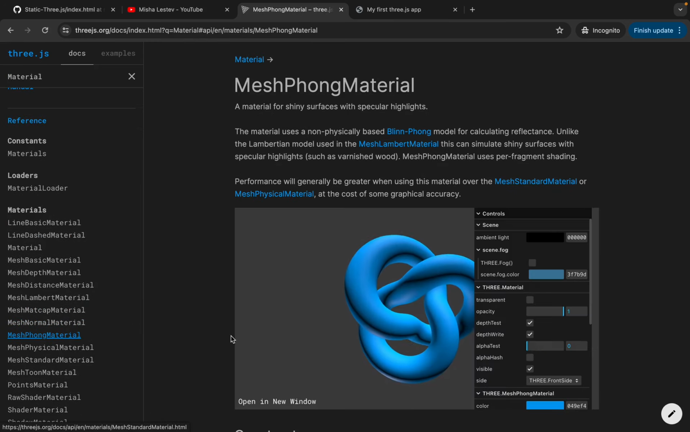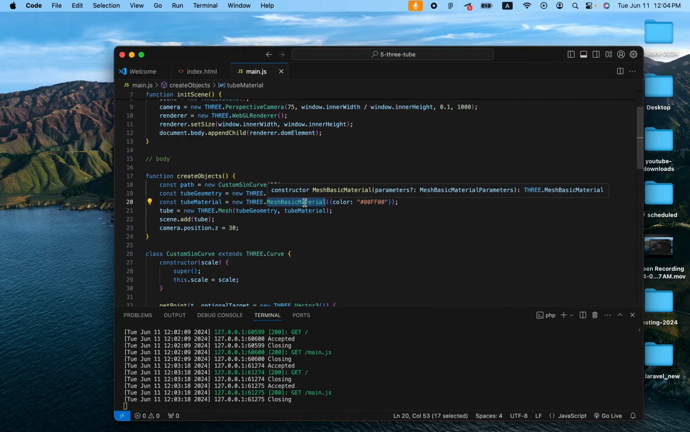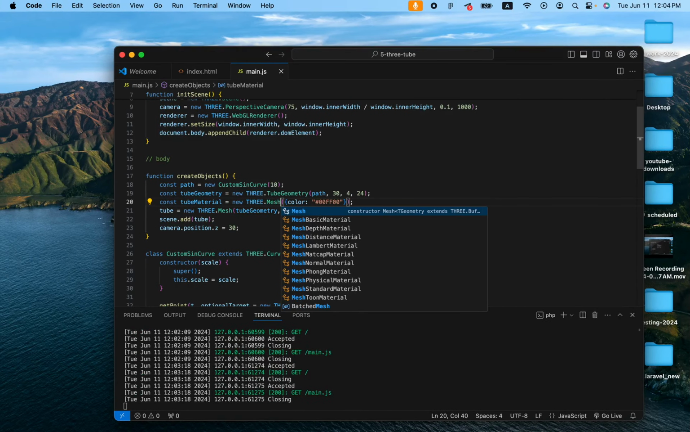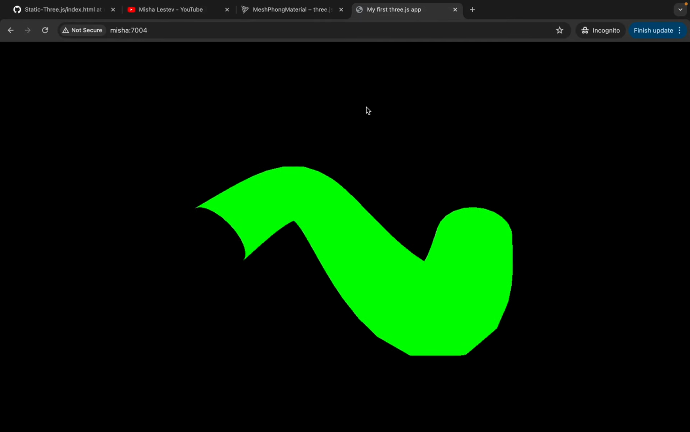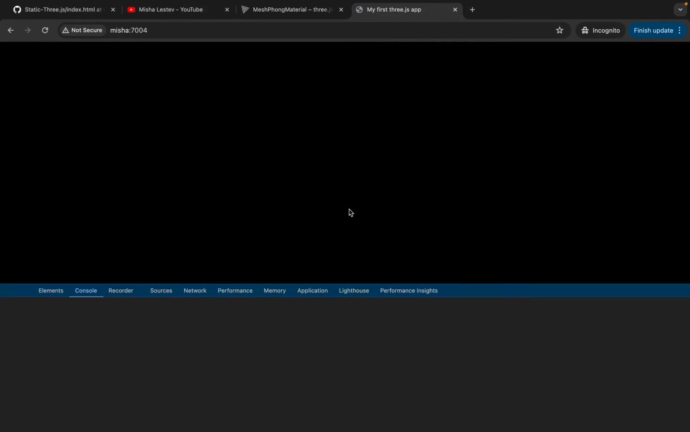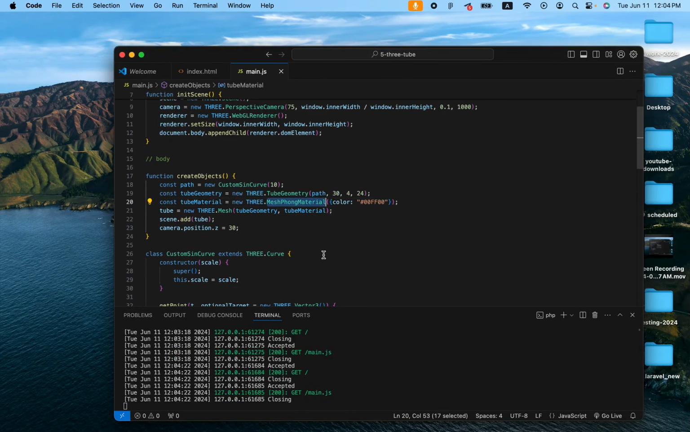So let's go into materials. Let's use mesh foam material. That is the one I want to use today for the sake of this video. Let's look at the arguments it receives. I'll leave the color. So now we won't see anything, obviously, because we don't have any light.